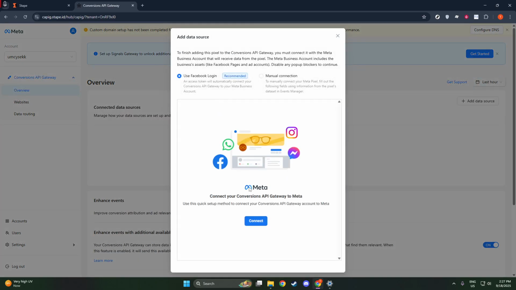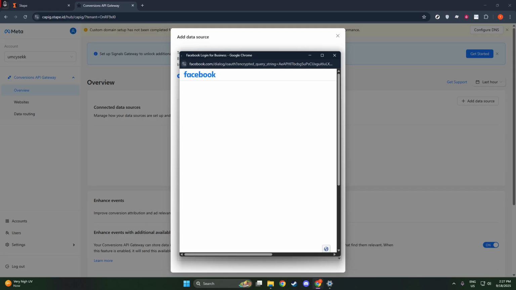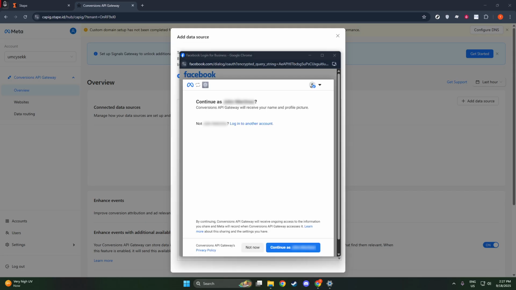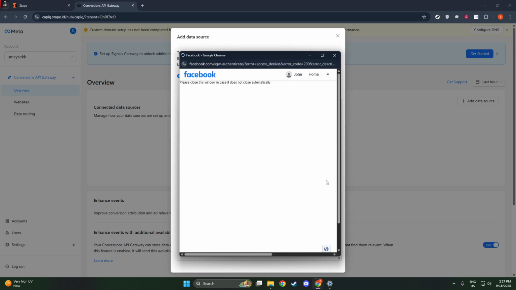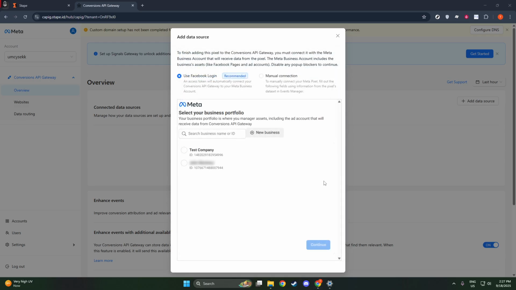Once authorization is complete, choose the pixel you want to connect. While you're at it, take a moment to enable advanced matching if necessary. This feature helps Facebook better understand the data being sent by matching on more data points than just the basic pixel tracking. It can be particularly useful for targeting and personalization in your ads.